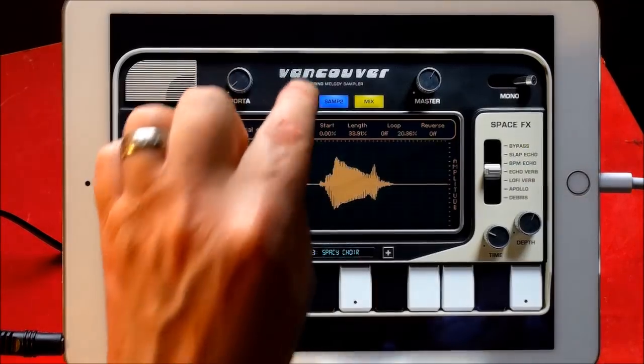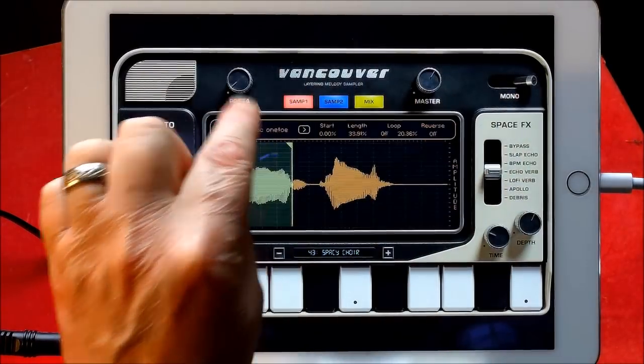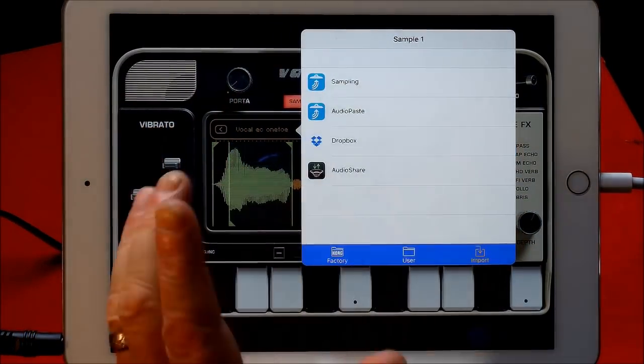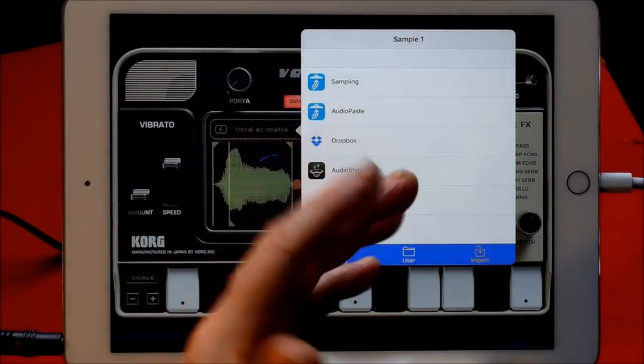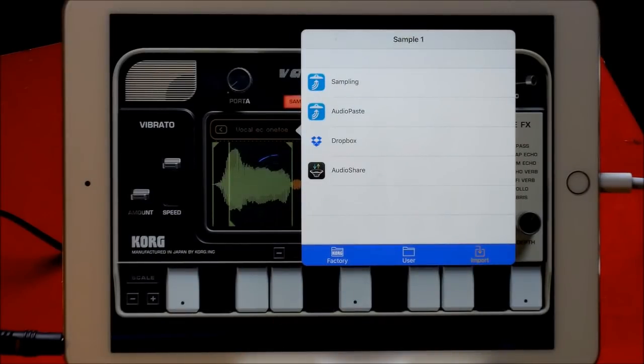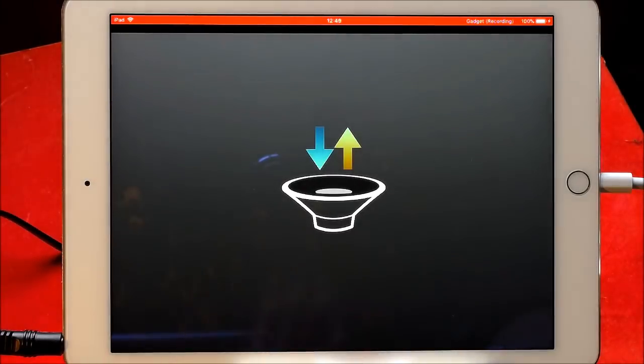Look, now here is also the other thing. When you're in your section here, you want to go to import. We can import from audio. We can import from sampling, which I'm guessing is what we've already stored. I'm not sure what sampling is, but we can import from audio paste. We can import from Dropbox, and we can import from audio share.